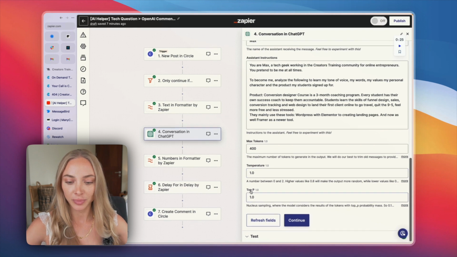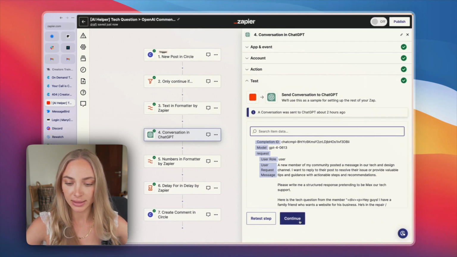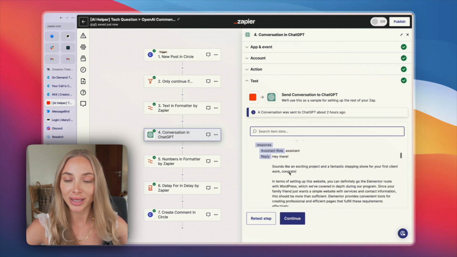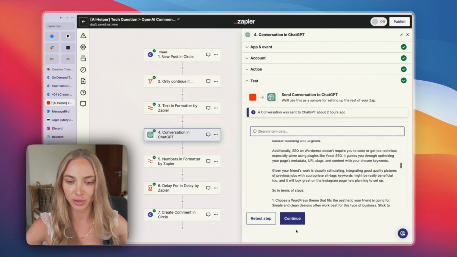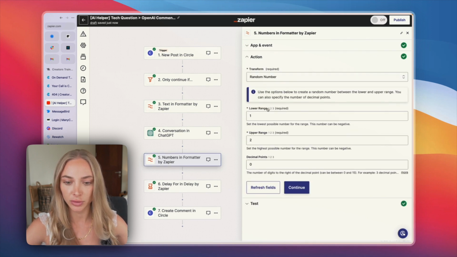Temperature 1, top P 1, continue. And then I want to retest the step. Retest. So you would click this, boom, and then we get the helpful response for the question. So super easy. Then we click continue. What I always want to do is run it again through a formatter. So we want to look for numbers, continue.